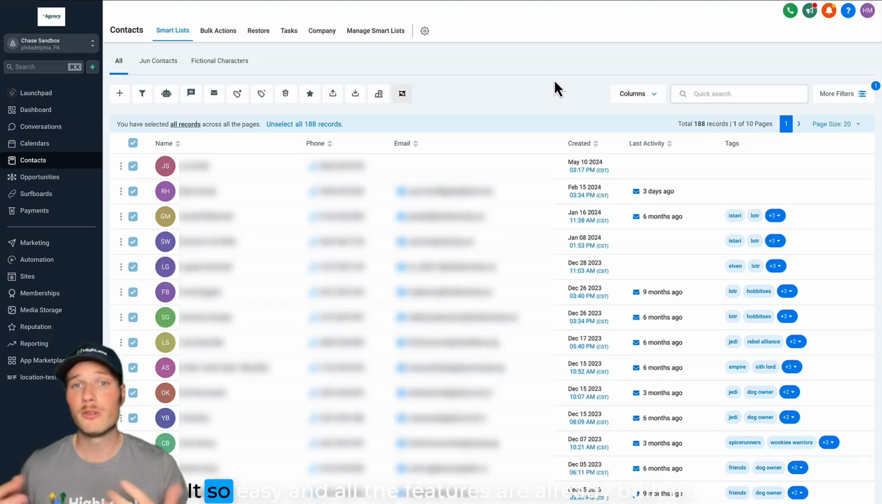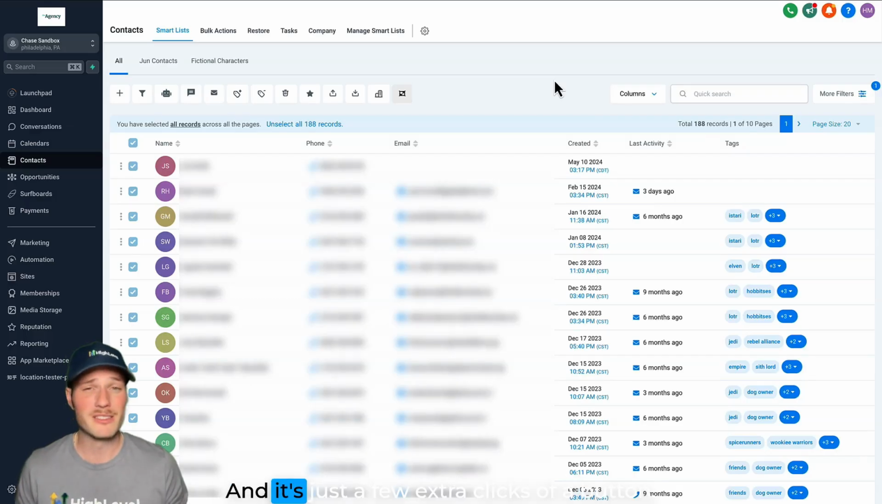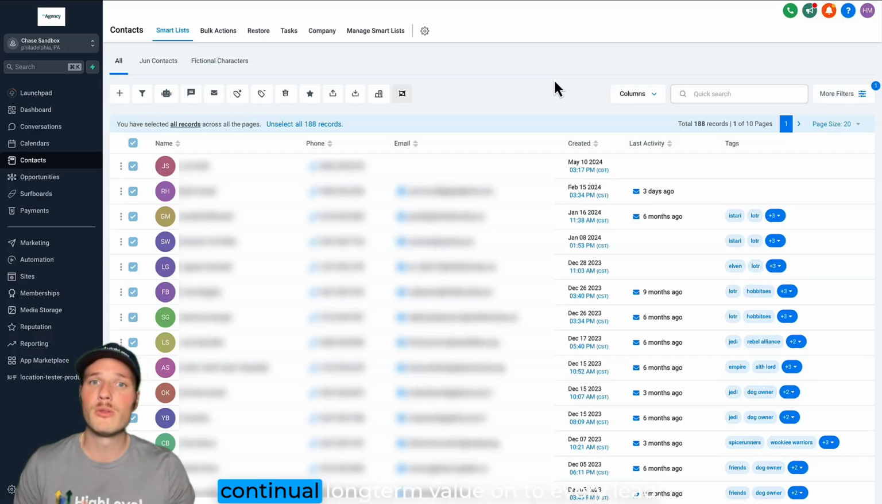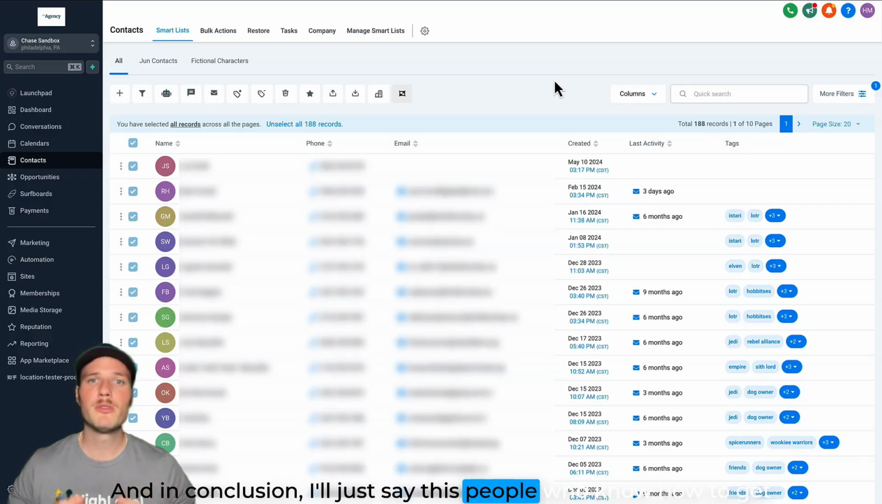High Level makes it so easy and all the features are already built in. We might as well take advantage of them. It's just a few extra clicks of a button, and now boom, we're just adding continual long-term value onto every lead. And in conclusion, I'll just say this: people who know how to get the most value out of every lead are most easily able to justify the ad spend that they're investing into their advertising.